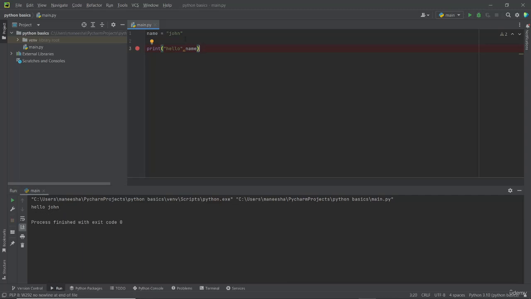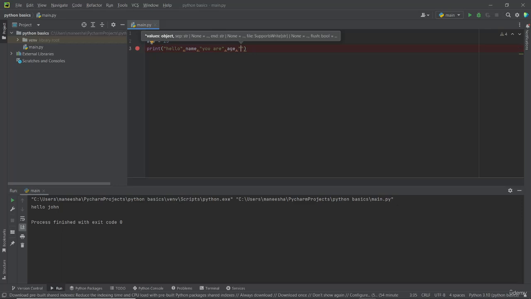Now I am creating another variable called age. It equals 23. Now I want to print hello John, you are 23 years old. So I am going to type. Now let's run this command. Now you can see the output is hello John, you are 23 years old.